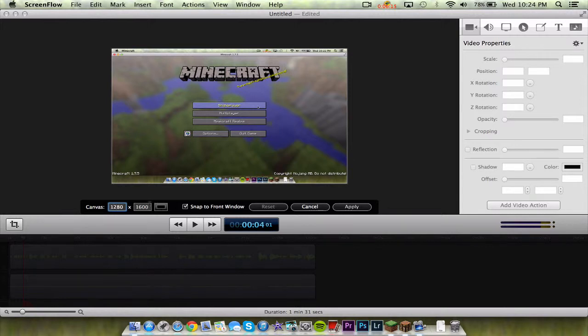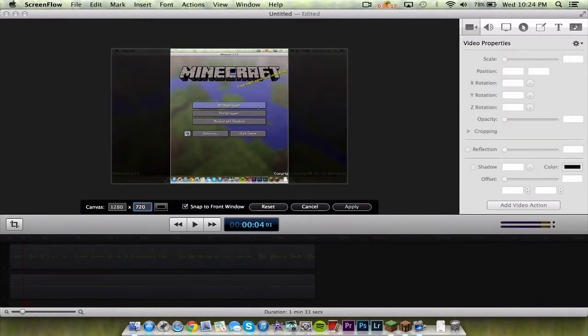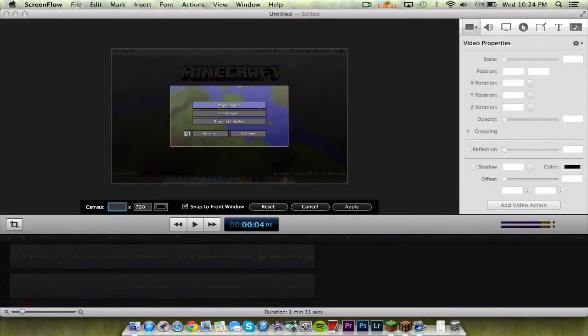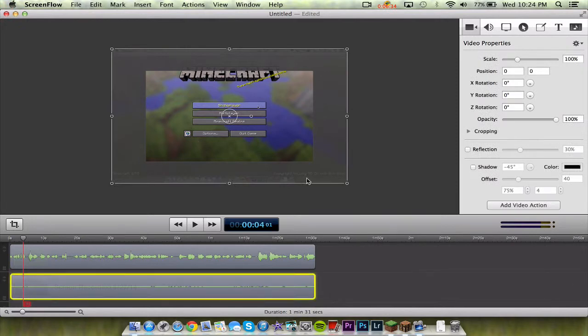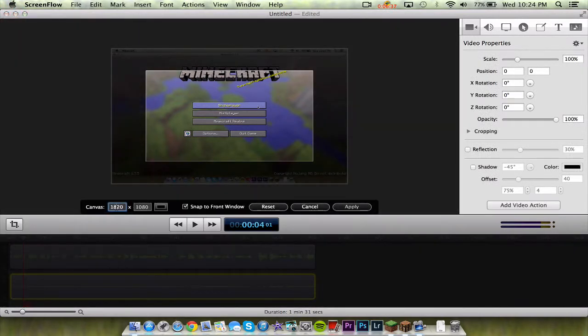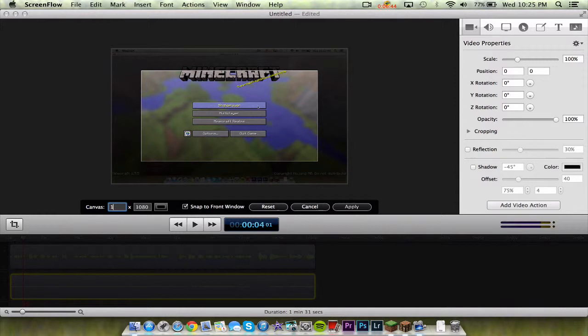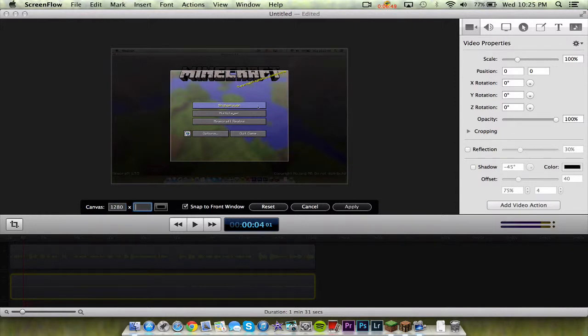1280 by 720, and you're going to press enter. You can also alternatively go 1920 by 1080. Sorry, I don't remember exactly. Either way, I'm going to put it back on 1280 by 720 because that is what I use and that is the norm for Minecraft and most videos on YouTube.